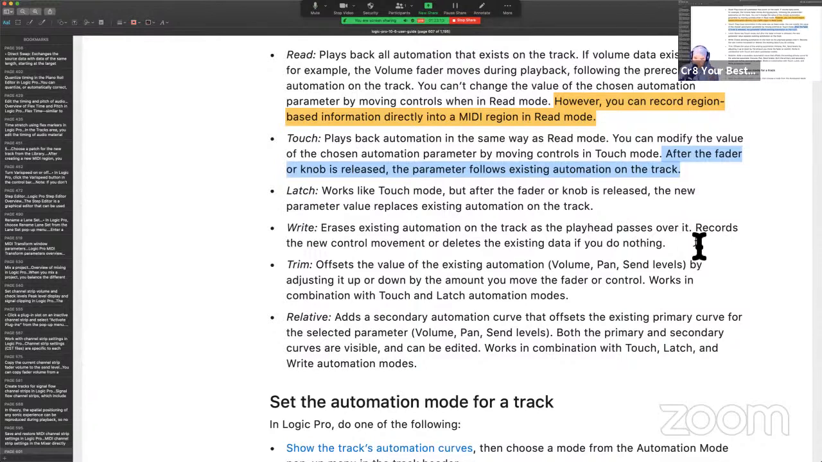So touch mode, after the fader or knob is released. After you release the fader in automation, the parameter follows an existing automation on the track. So basically, once you let go of it, it's going to follow the existing automation. So if you had the level at 0 and you raise it up to 5 and then you let go, it'll go back down. So it'll ramp back down. Okay, latch.